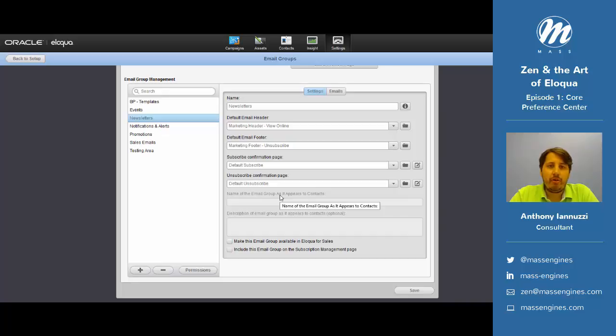Once you've identified your email groups, any email that gets created needs to be assigned to the right email group. This ensures that when a user unsubscribes, they get removed from the appropriate email group. If you have any questions regarding email groups and identifying your subscriptions, don't hesitate to contact us using any of the info in the sidebar or leave a comment on this video.